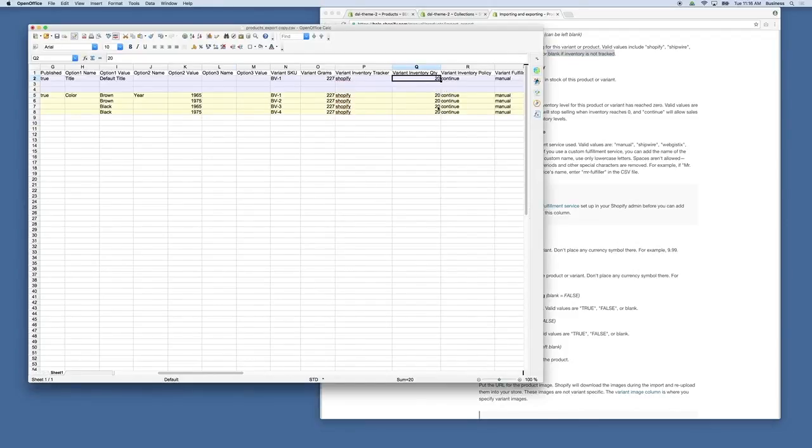If you are going to actually be tracking your inventory, you can put whatever the supplier gives you, and that's easily changed within Shopify, but this is the original upload. You put how many products.